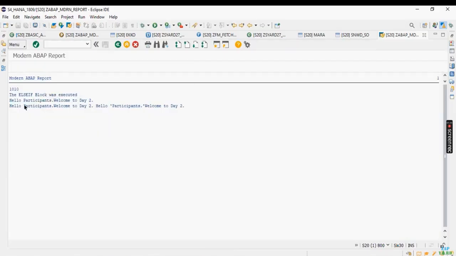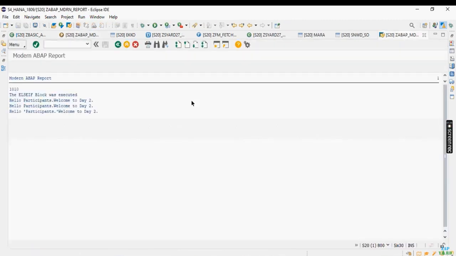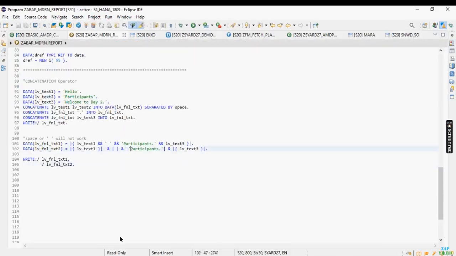Can you see this? Hello participants, welcome to day 2. So one more thing that I need to do is I will put a slash. Now let me show you. Can you see what has happened? Here a quotes came, because I had not removed the quotes. So actually you don't need to remove, you need to put the quotes here. These quotes will not be applied here.